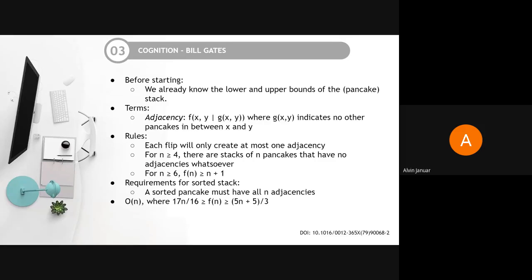Before starting, I'm going to explain that we already know the lower and upper bounds of the pancake stack itself, which is approximately n, but to what extent? In order to know that, we need to know the terms for pancake sort first. The first and only thing here is adjacency, defined as in the text, where g(x,y) indicates that no other pancakes should be in between x and y.